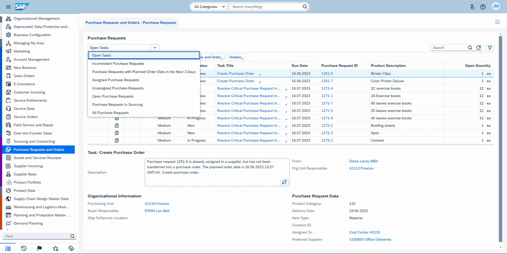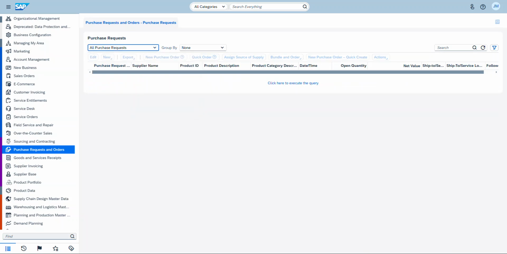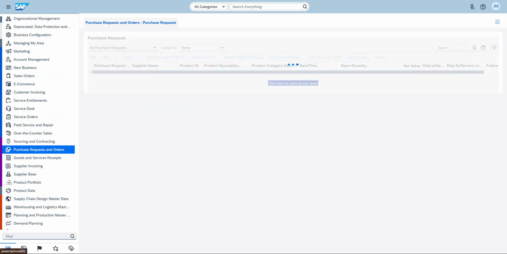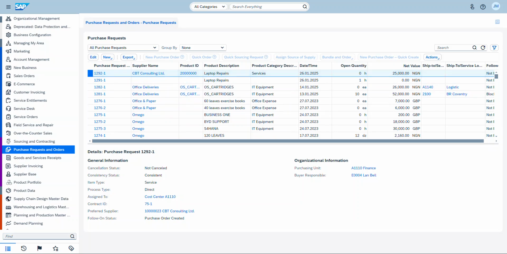Okay, so if we click on the drill down report, we can see some of the status here. Like if we want to see the list of open purchase requests, purchase requests in sourcing, or all purchase requests and requests for an order in the next 3 days. I'm going to click on all requests and click on this view to see the list of all requests. So these are all the purchase requests we have in the system.